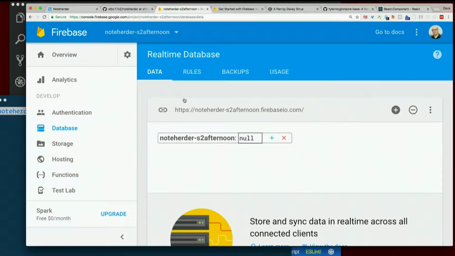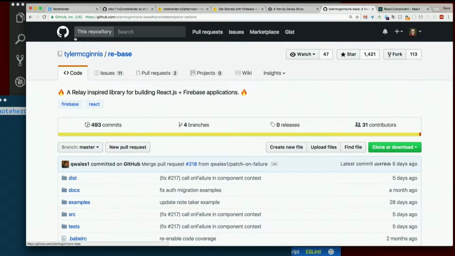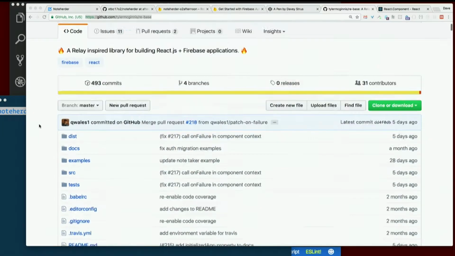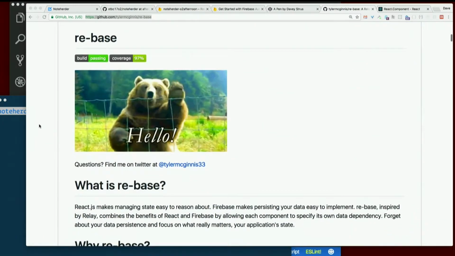SDK is pretty easy to work with. But I'm also pretty fond of a package called Rebase by a guy named Tyler McGinnis, who does a lot of stuff in the React world. Here's a link to that if you want to read up on it. A Relay-inspired library for building React.js plus Firebase applications. Well, I don't know what Relay is, but it sounds neat. Oh, look, there's even a big friendly bear.